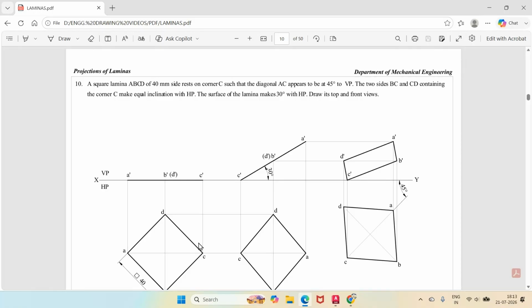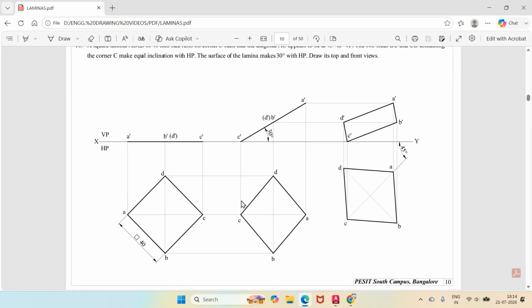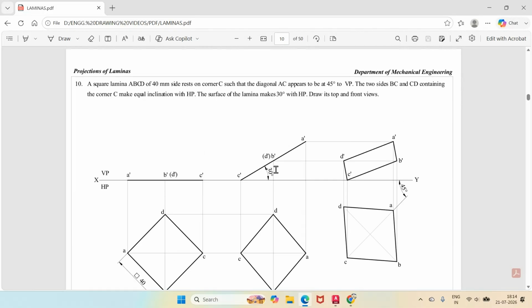Then the corner C is resting on HP, so the surface makes an angle of 30 degrees, such that two of the sides, that is BC and CD, make equal inclination with respect to HP. So that means with respect to the vertical line, BC and CD are equally inclined.